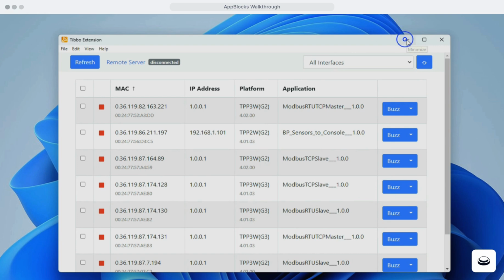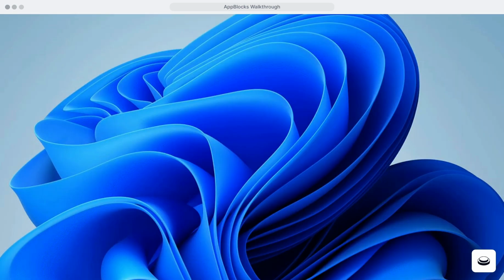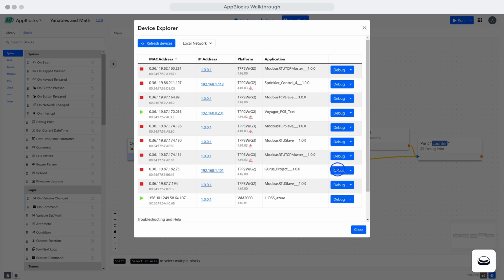When it runs, it will show the list of all programmable Tibo devices found on your local area network. Do not close this window. Minimize it instead and return to the AppBlocks tab in your browser. Once the debugging component is running in the background, you will see the list of available devices in the Device Explorer window. For your TPS device to be discovered, it must be connected to the same local area network segment with your PC.